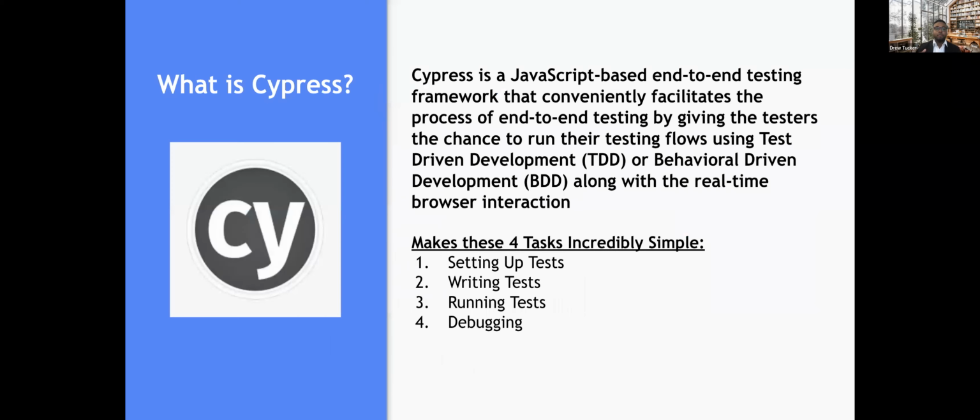Okay, so now we know what end-to-end testing is, right? We know why it's important. We know why we have to automate, but what kind of solutions are out there for us? Introducing Cypress. So Cypress is a JavaScript-based end-to-end testing framework that conveniently facilitates the process of end-to-end testing by giving the testers the chance to run their testing flows using test-driven development or behavior-driven development, along with real-time browser interactions.